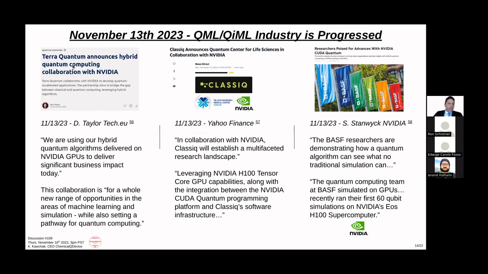Terra Quantum announces hybrid quantum computing collaboration with NVIDIA. A lot of these companies have been implicated with quantum hardware, but we are using our hybrid quantum algorithms delivered on NVIDIA GPUs to deliver significant business impact today. So we're talking about practical applications. A lot of times it's machine learning, deep learning with quantum, and a whole new range of opportunities that they can do.